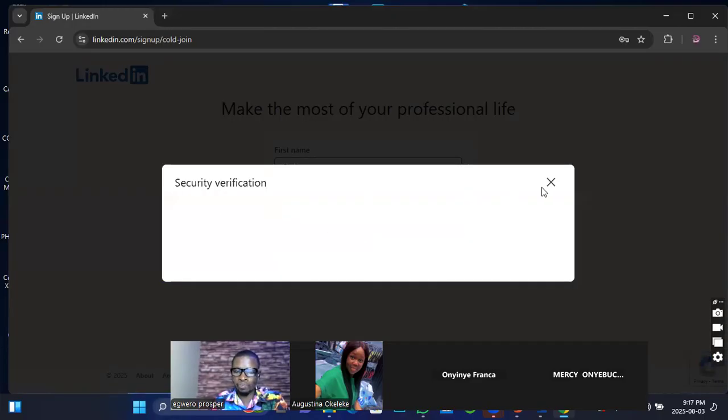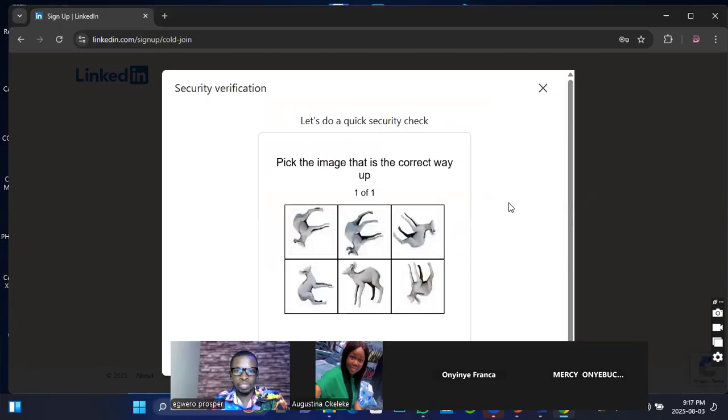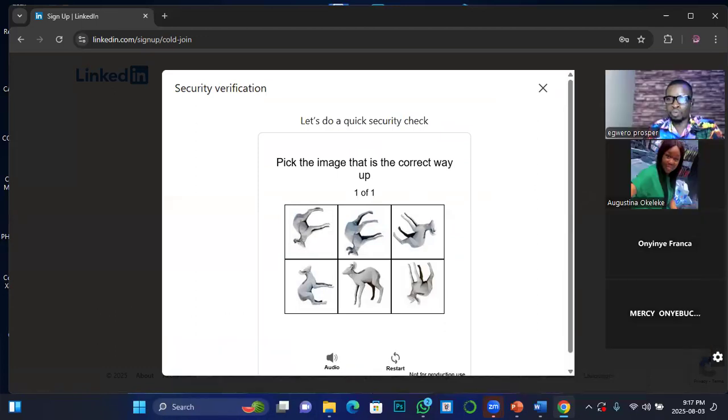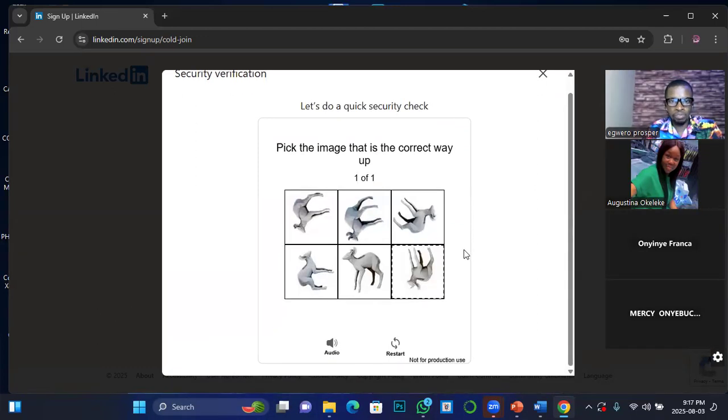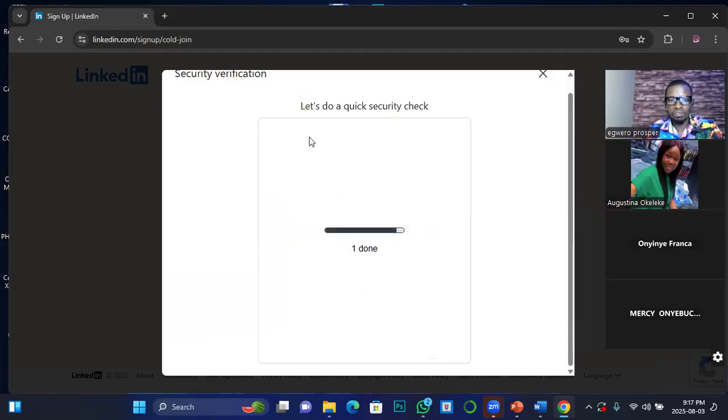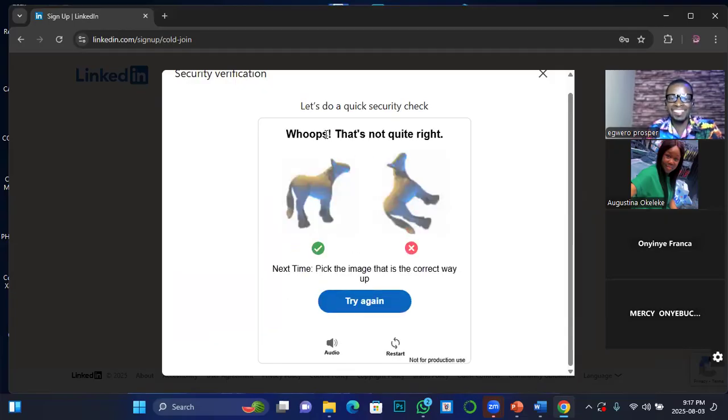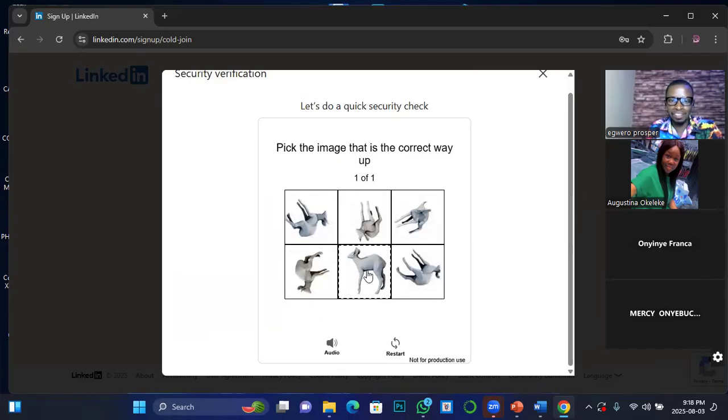So now security verification. They want to send a code to this number. I believe this is where I might be stuck, because they want to confirm if it's not a robot. So you have a few tests to take here. Pick the image that is the correct way up. Which one is correct way up? Should it be this one? Okay. No, the middle one. I got the wrong one. Okay. Let me try again. Okay, which one? This one? Yes.